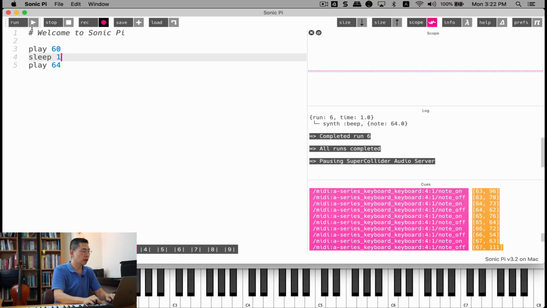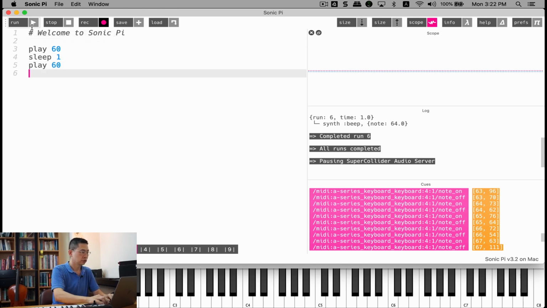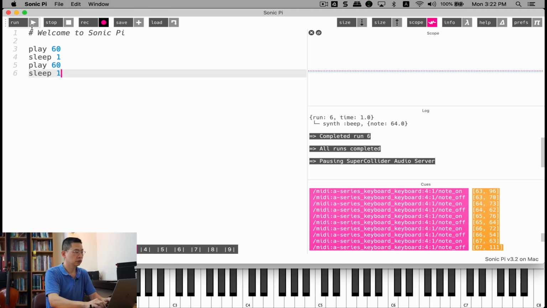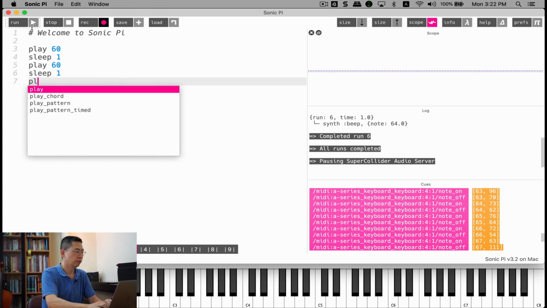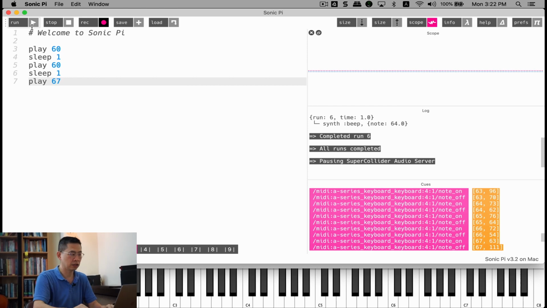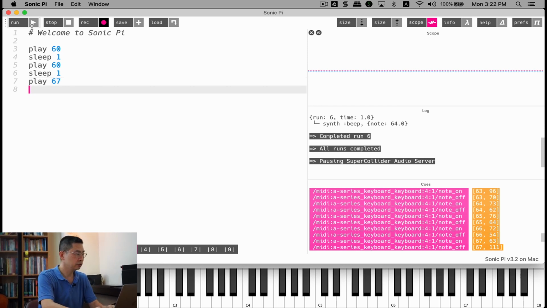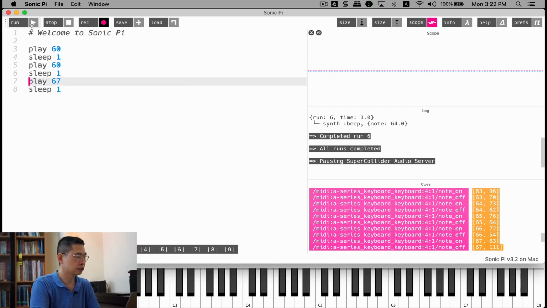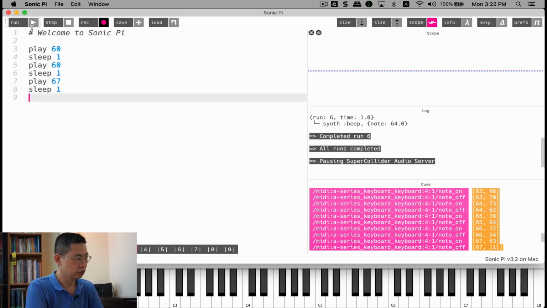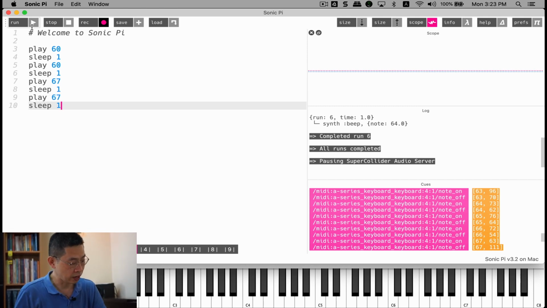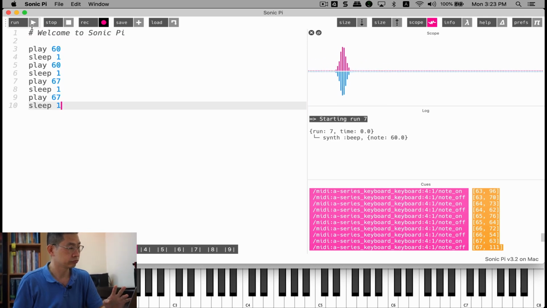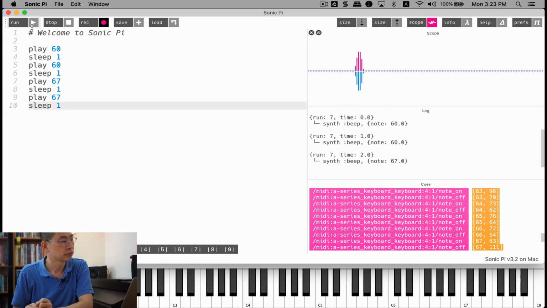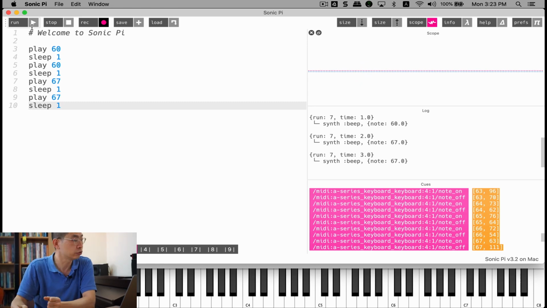So let me try my code. Dun, dun. Dun, dun. Play 67, I know that will be so. Dun. Sleep. Of course, you can use copy paste. You can always replay, make sure it's going well. Yeah, I have constructed 4 notes, right?